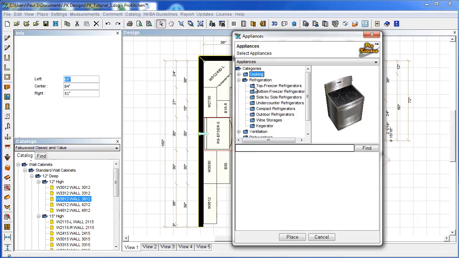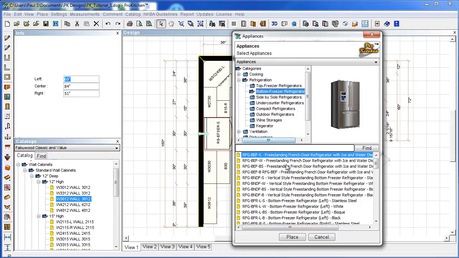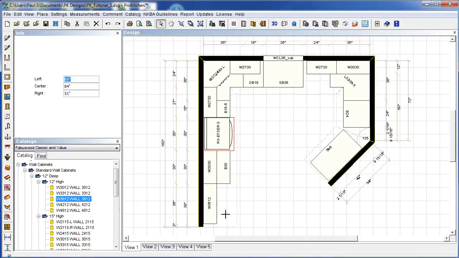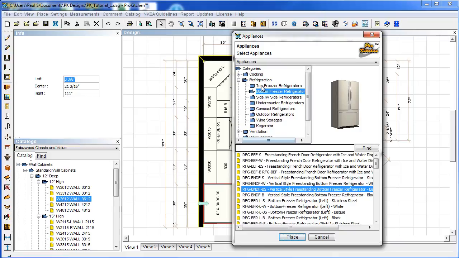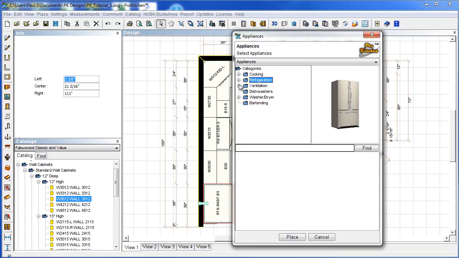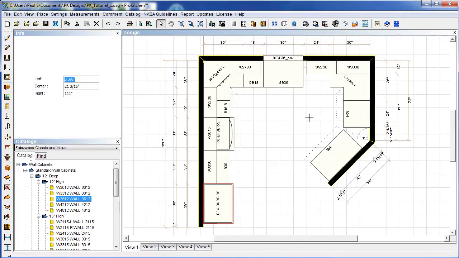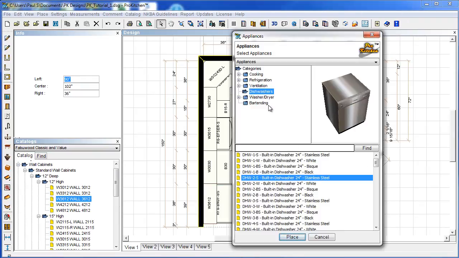I'm going to go to refrigeration, bottom freezer, and I'm going to grab this guy and place, and I'm just going to drop him right on the plan in this spot. And I've got one more. I need a dishwasher out here. So I'm going to go dishwasher, stainless steel, place, click in the hole, and drop it out there. And I guess I do have one more.